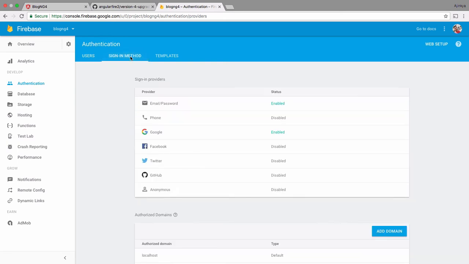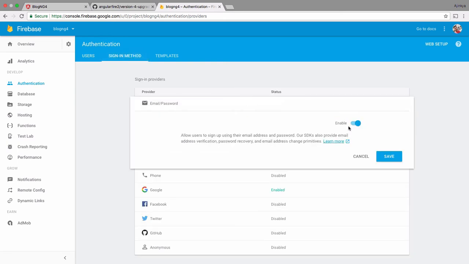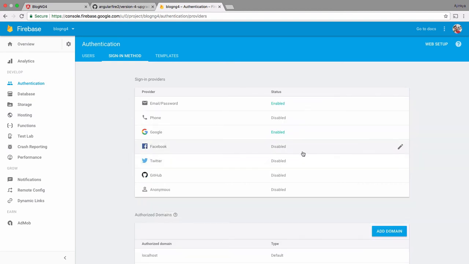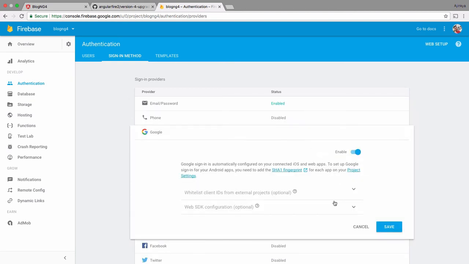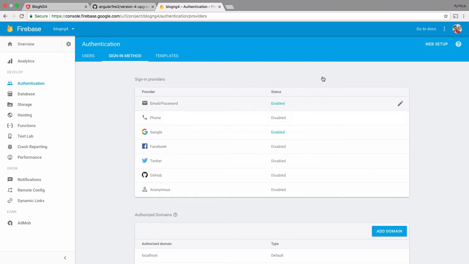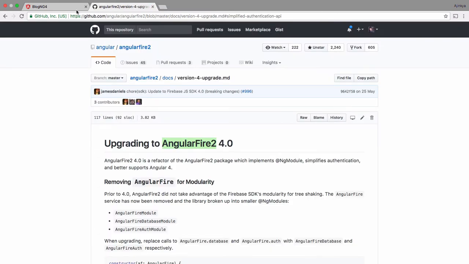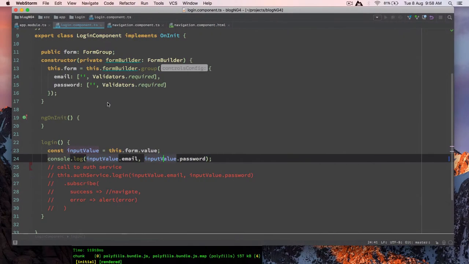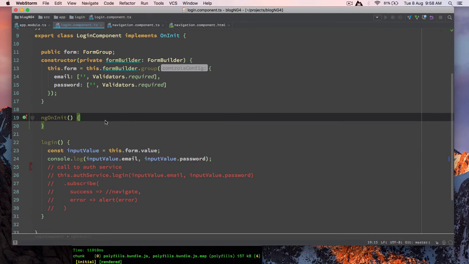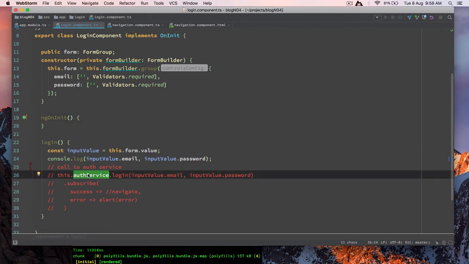Also enable the sign-in methods. So I have just enabled email and password, as well I have enabled Google authentication, and hit save. All right. Once you are done with this, just close the Firebase console. We don't need it anymore. Okay. Now first let's get started with the authentication service.